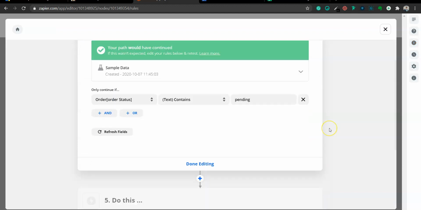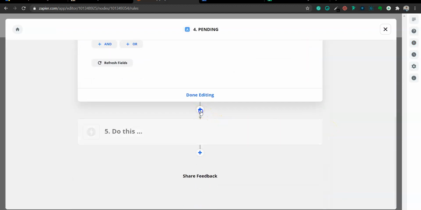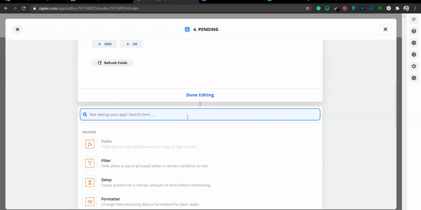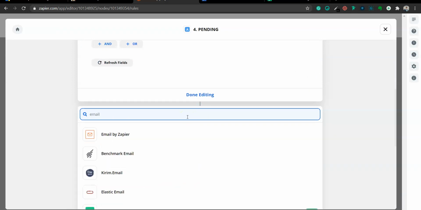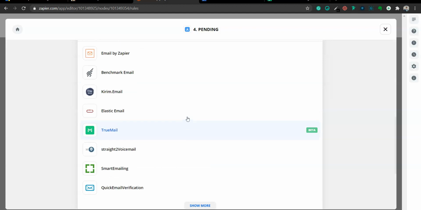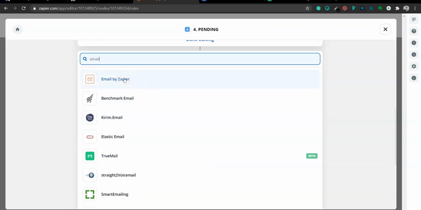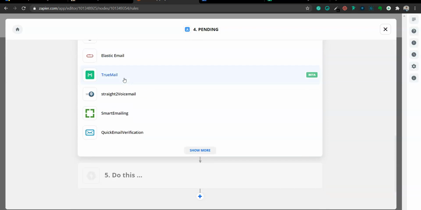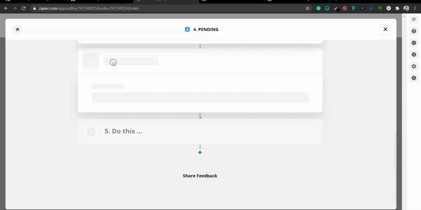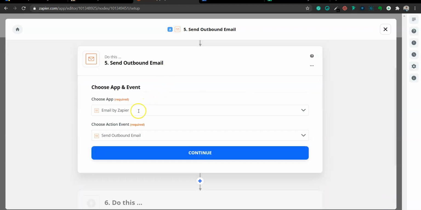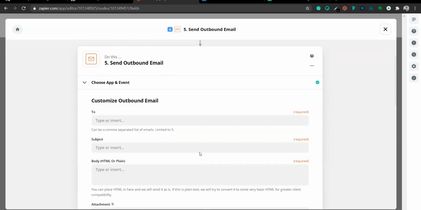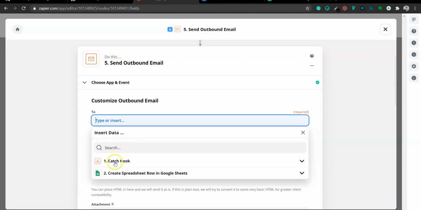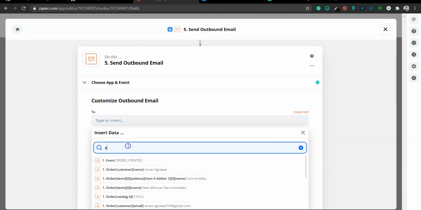So what will be our action? We can simply send them an email. To send an email, you can use a lot of tools that there are. You can even send it directly from inside Zapier, or if you are using any tool like ActiveCampaign or anything, you can directly use that as well. So for example, if you want to use emails by Zapier, you can simply do that and send an outbound email. So here you can mention their email ID.